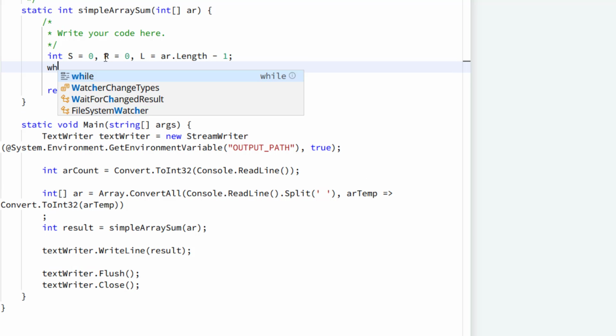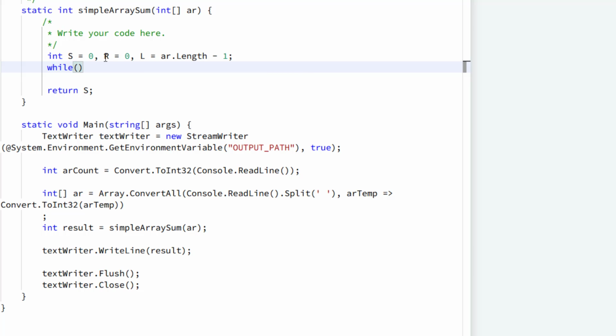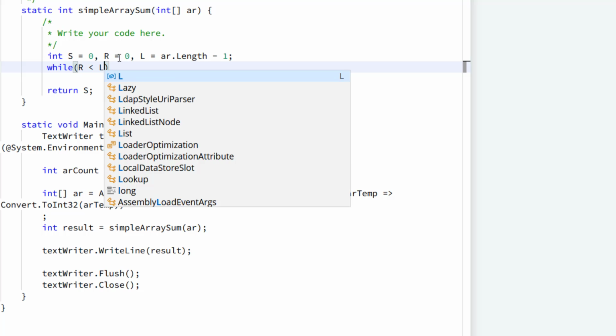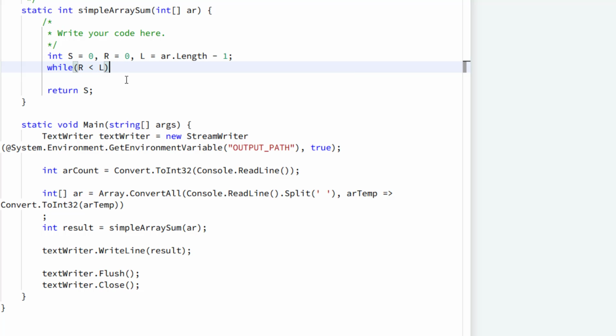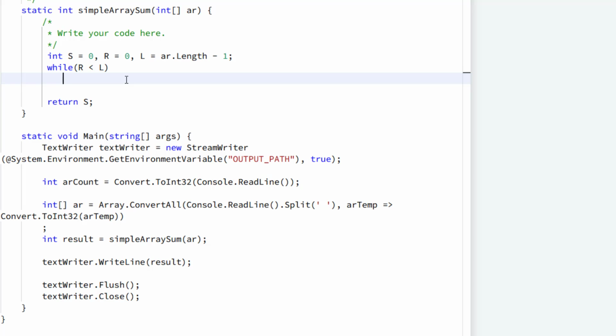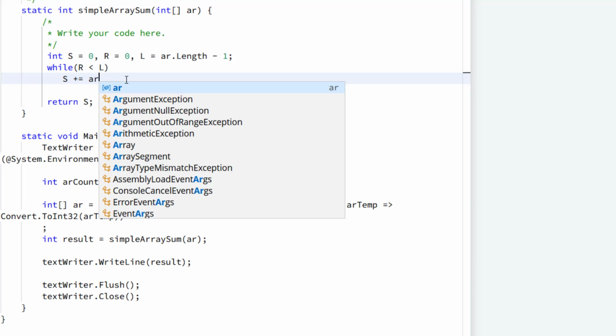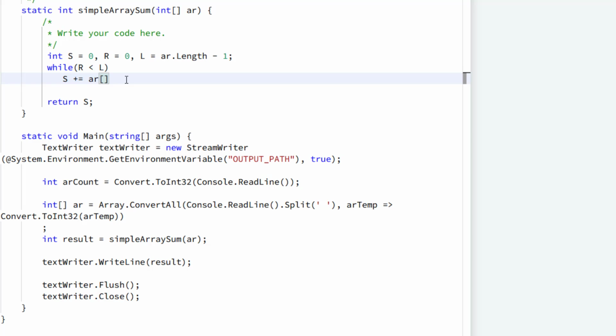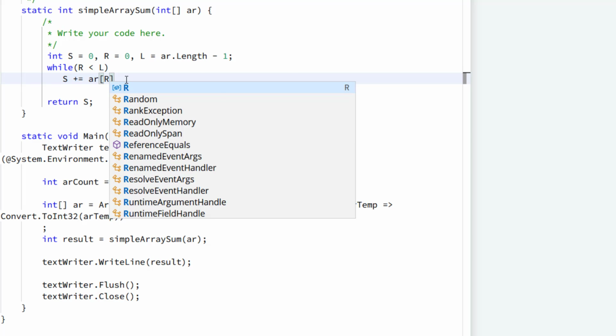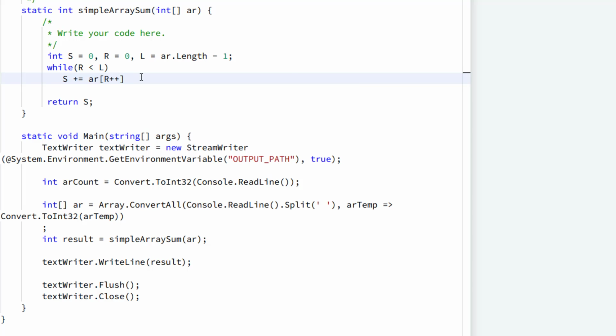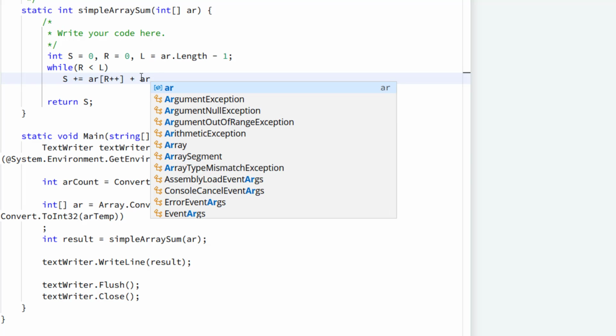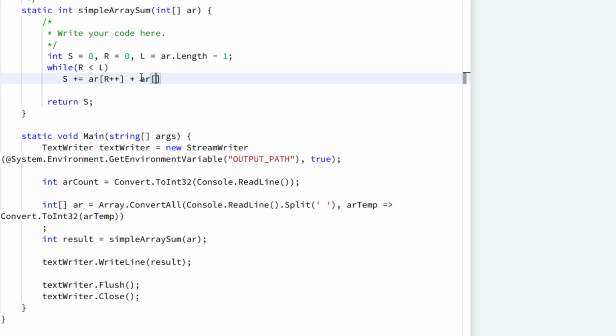So we're going to create a while loop. We're going to say while r is less than L, then we need to sum. So we're going to say that S is going to plus equal, and we could say R, and we're going to pass in R, and we're going to post increment. Plus R, and then we're going to do L, and then we're going to post decrement.